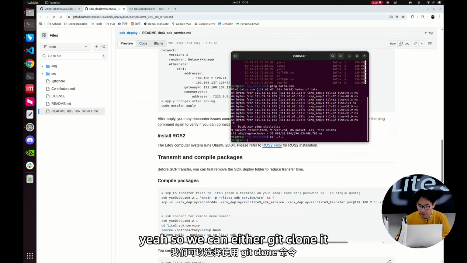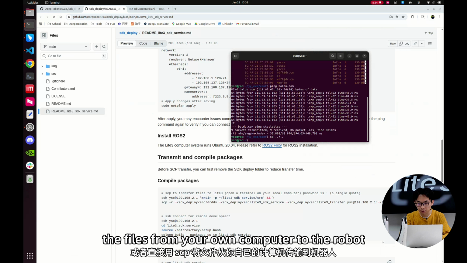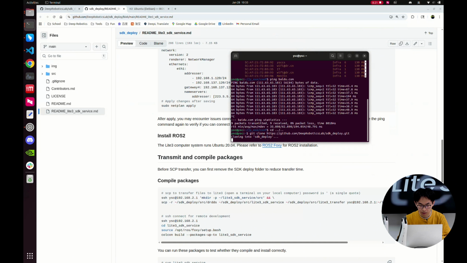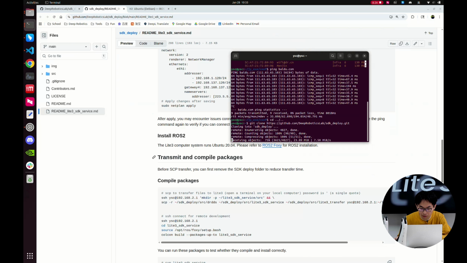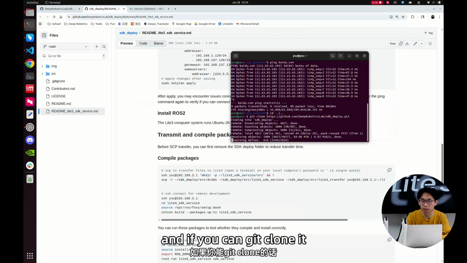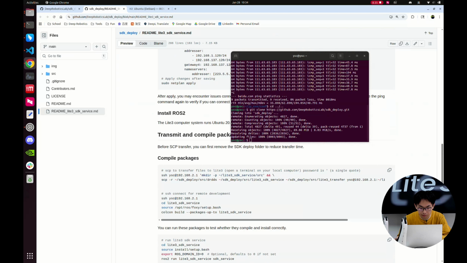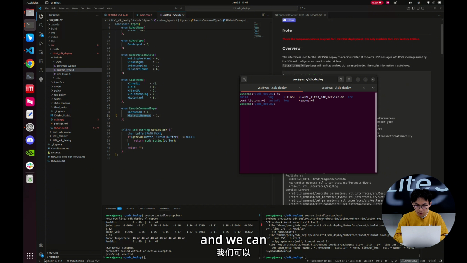We can either git clone it or just SCP the files from your own computer to the robot. I'm just going to git clone it here. If you can git clone it, you don't have to transfer the files to the robot. After git cloning the code here, we have this SDK deploy.